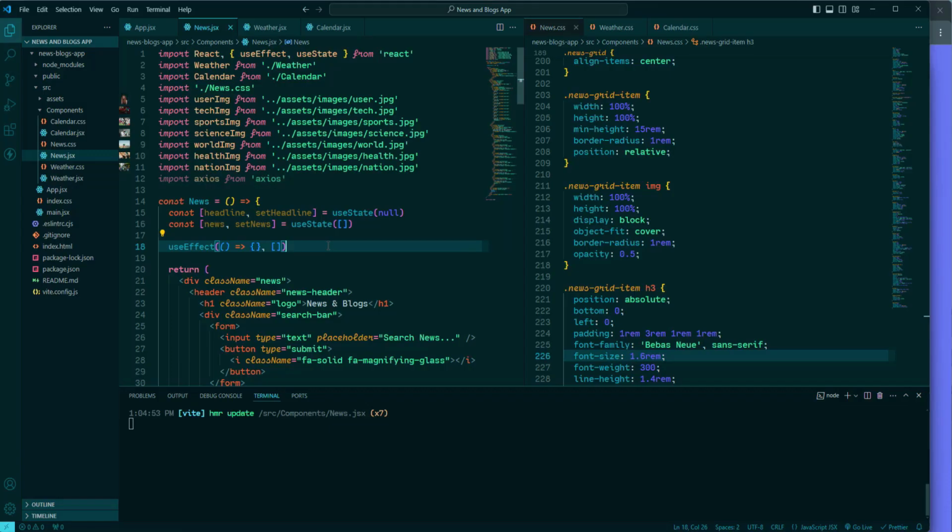The function contains the code we want to run as our side effect, and the dependency array determines when the effect should run. By passing an empty array, we tell React to run this effect only once, after the initial render of the component. This is perfect for our data fetching scenario, as we only need to fetch the news once when the component mounts.